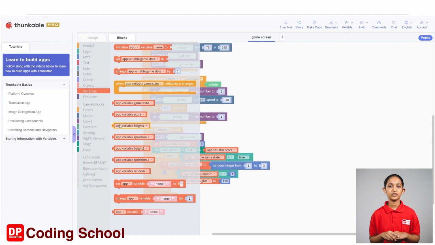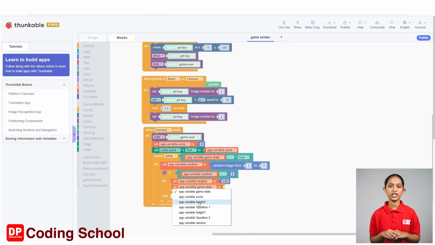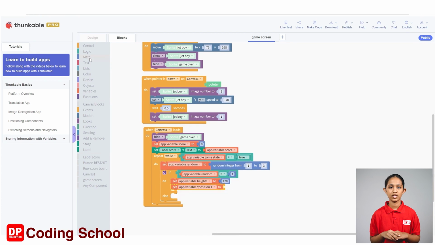In this way, to give the value for the Y position, click variables again and drag a code block here to set app variable Y position 1. As before, let's connect a code block with 0 under math for the value and set the value as 75.